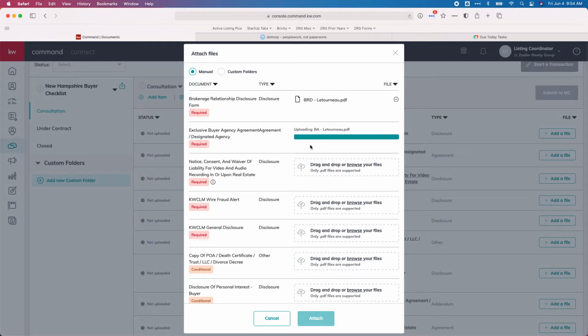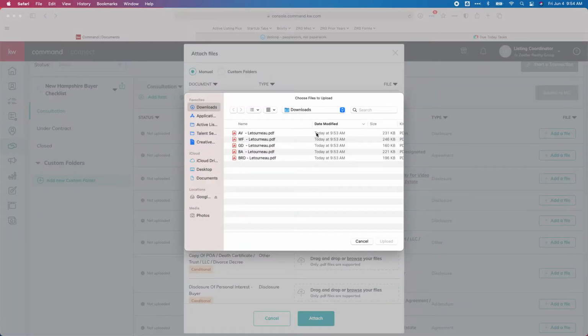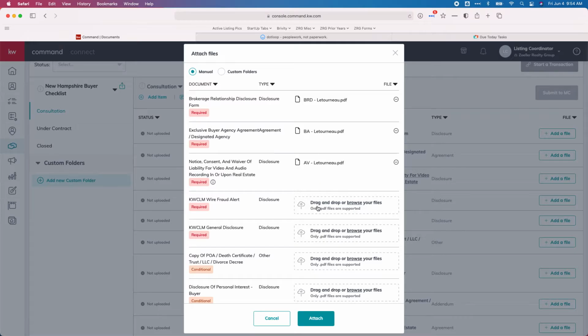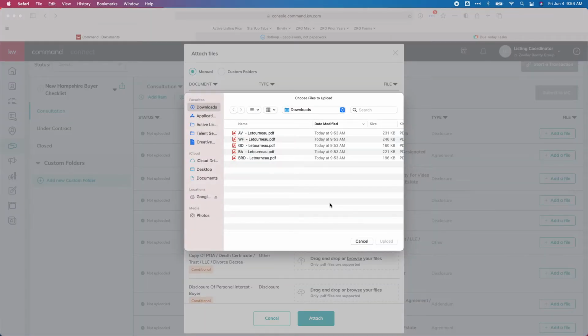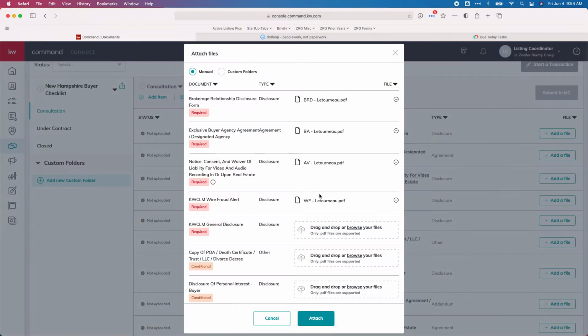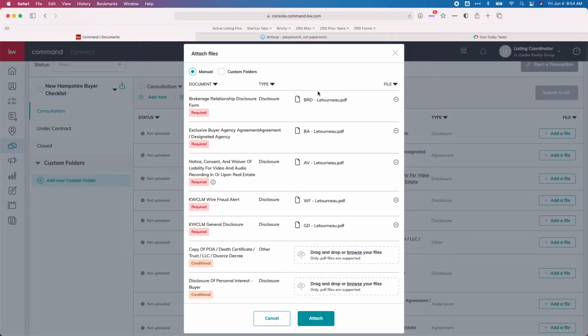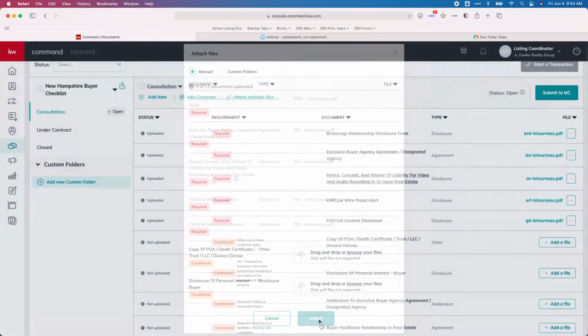So buyer agreement goes with buyer agreement. Here's the audio video. Here is wire fraud. And here is the general disclosure. So now that those are all set up with their placeholders, you're going to click attach.